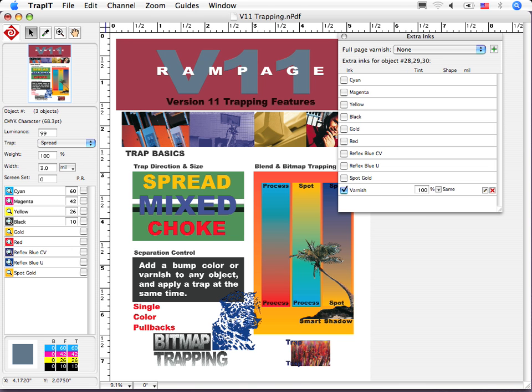If you are doing a bump plate, you can reduce the amount of ink in this window. You can also set the ink to be the same size or grow or shrink as the selected object. Once done, save and close the file.